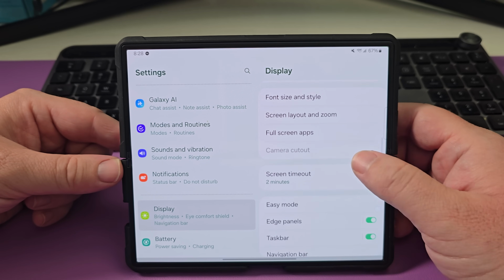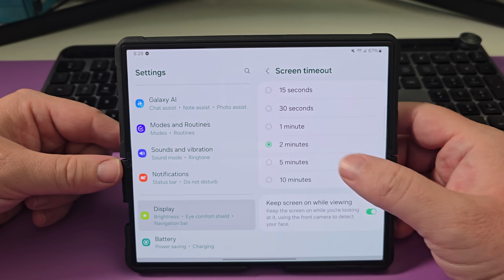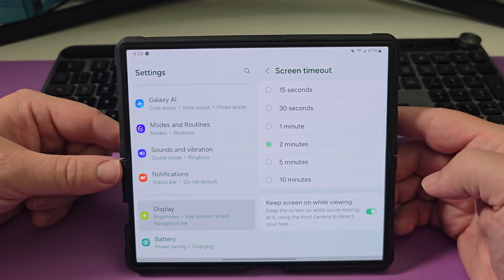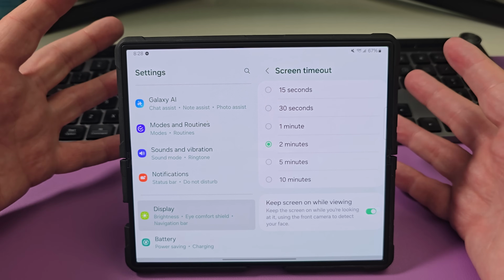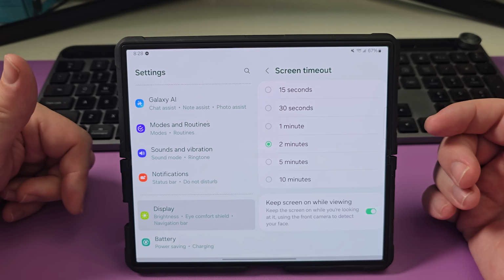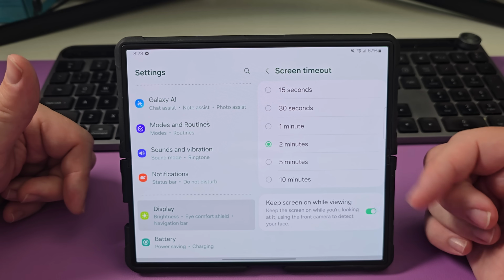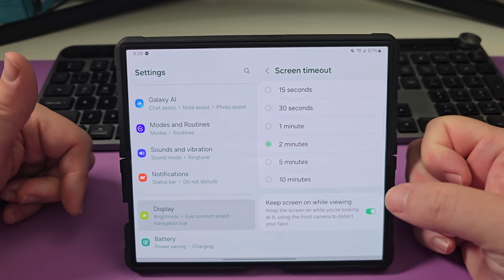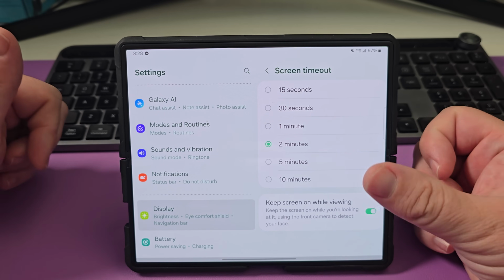The other part of this I like is screen timeout. Change this to 2 minutes. It's the best. Trust me. Also have this turned on as well: keep screen on while viewing. You don't want to be not touching, like say you're reading an ebook and it's taking you a while to read that page or a magazine or a website. You don't want the screen to turn off all the time and you have to tap the screen and all that. If this is turned on and the camera sees your eyes, it'll keep your screen on.